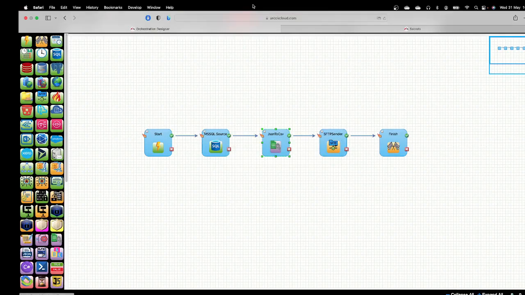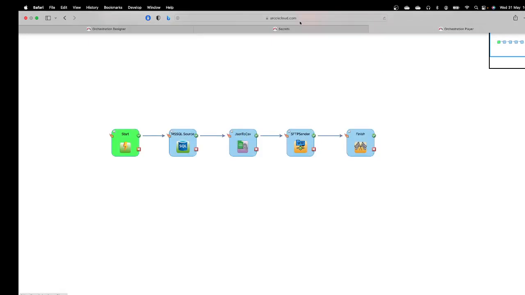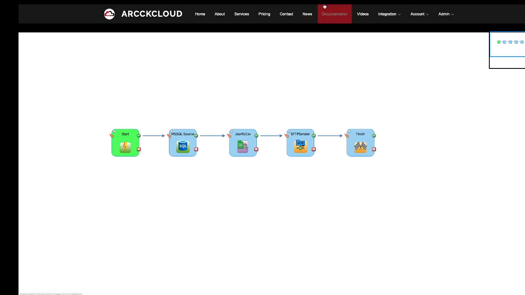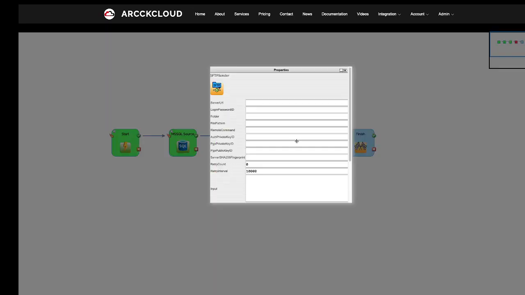So I'll save that, and I'll play that. When you hit on play, it will open up a pop-up, and then we have to unblock the pop-up on this site to be able to see the play window. That will deploy the orchestration in the backend, and also it will show us the result of the run. So we haven't set the SFTP sender parameters. That's why it's showing up an error.